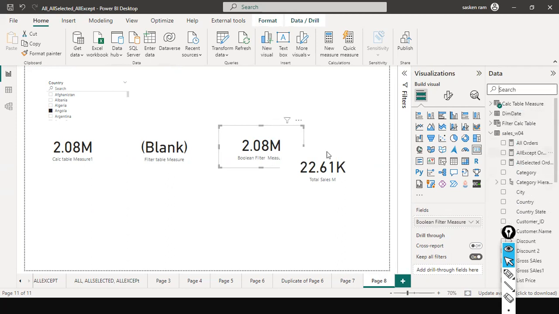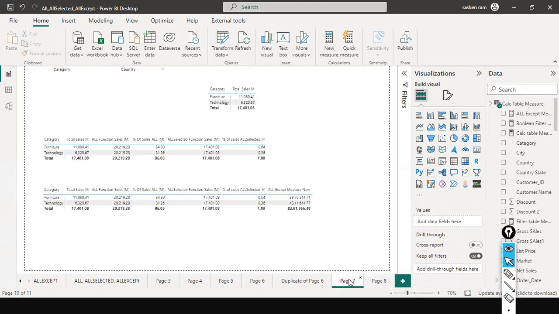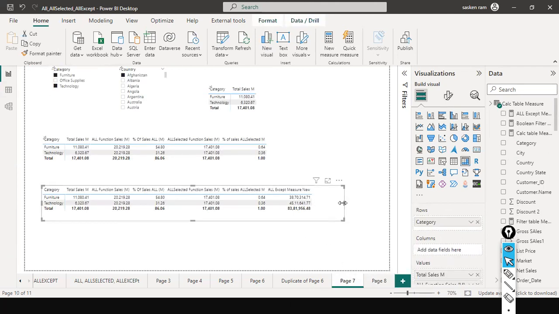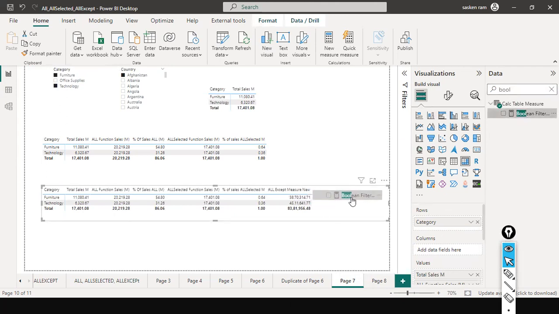There is another requirement, this Boolean filter measure. Let me go back here. Sorry, I need to go to this page. And then the Boolean filter measure. So now these three values are different. This is different, and this is different. This is for what? All the countries put together. In furniture, what is the total sales we made? All the countries put together in technology, what are the total sales?